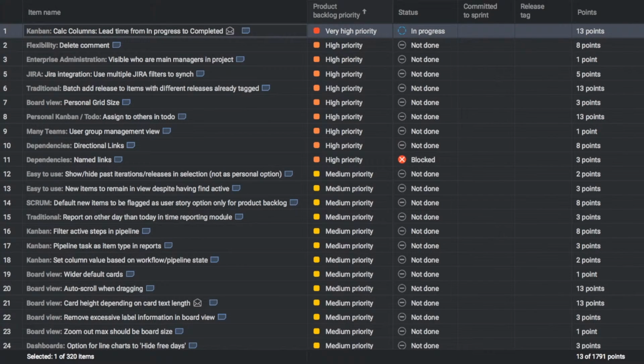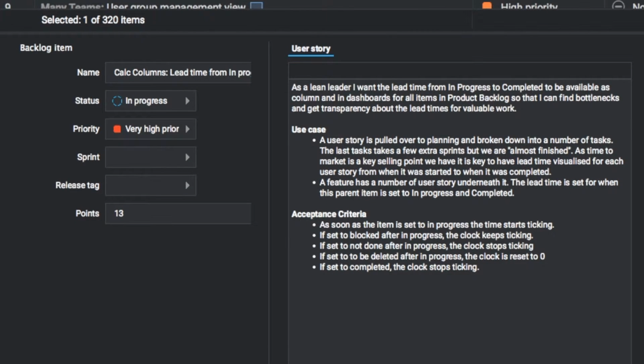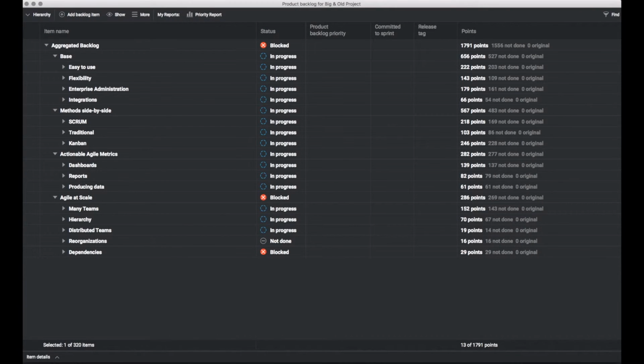Next up is to ensure that what is top priority is really top priority. Are these features well described and could the dev teams pick them up straight away and get started? This is also a perfect time to restructure your product backlog.